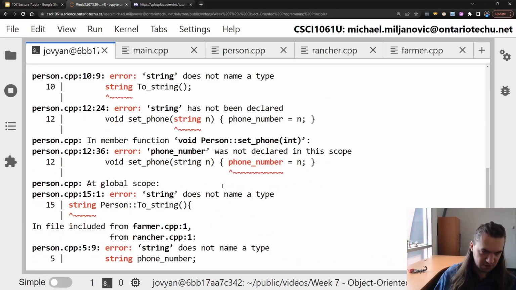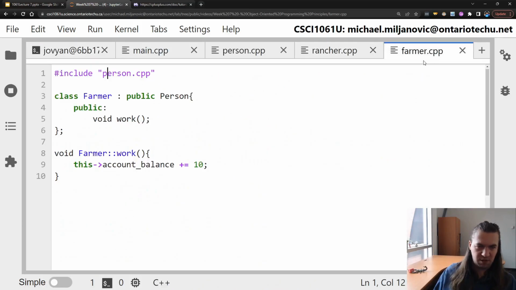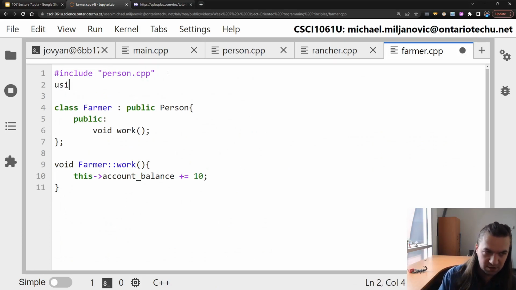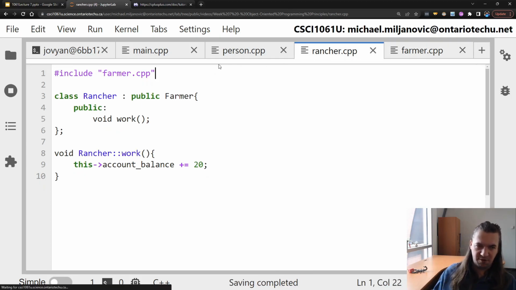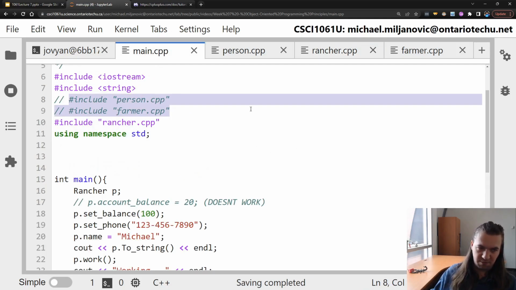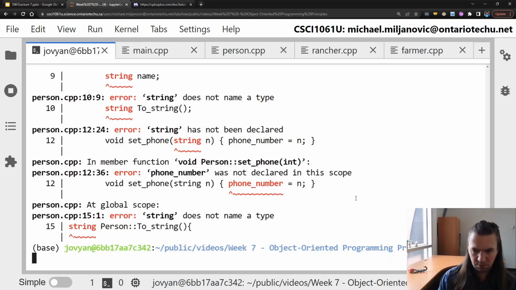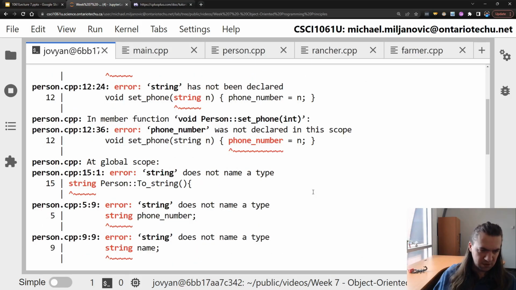Okay, why are these all angry at me? Probably because farmer is missing the namespace. Oh yeah, I think all of them might have to have the namespace thing in them because they all use strings as part of their toString method. Let's see if that fixes some of this. Oh no, it's still kind of angry.